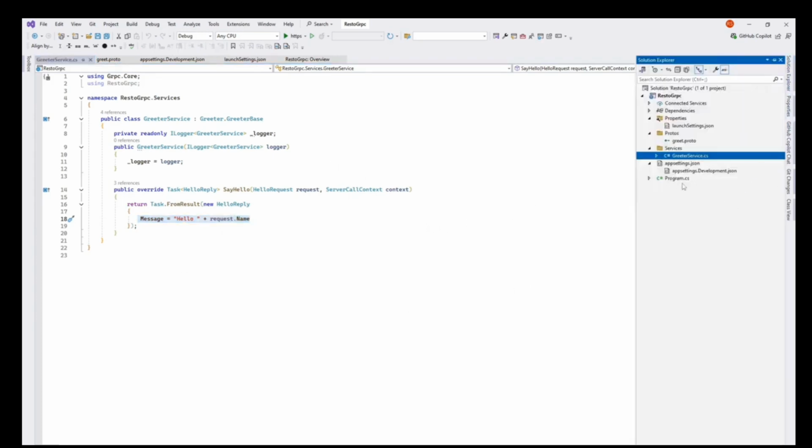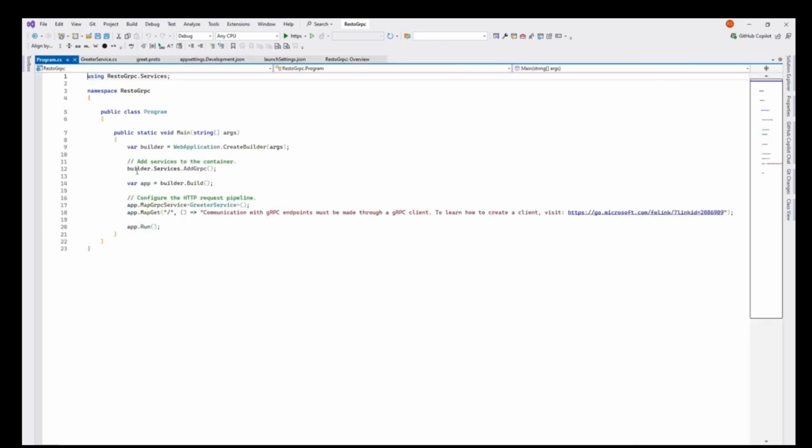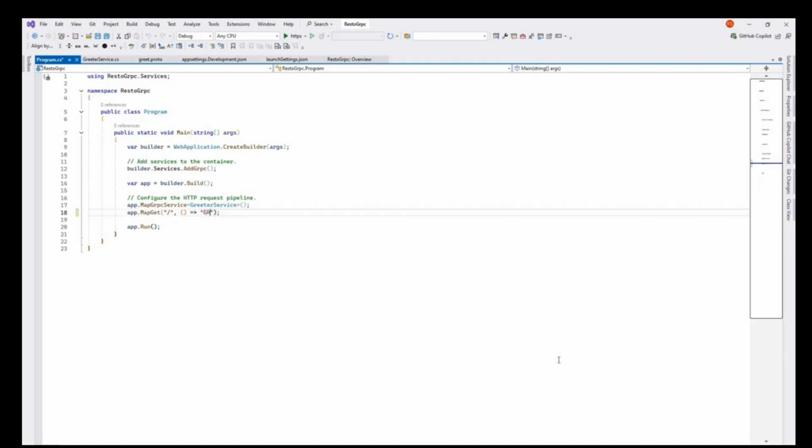And let's go to Program.cs. If you can see, here they have added the gRPC package, and moreover they have mapped the gRPC service here, and there is a special line that says communication with gRPC endpoints must be made through a gRPC client. So as usual, we don't need this. We'll just write that gRPC is running.